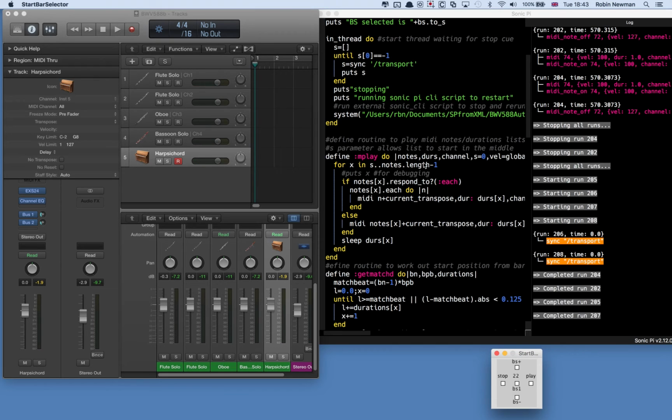The MIDI play routine takes a series of notes and a corresponding series of durations. It is specified which MIDI channel you're going to output on. S equals 0, this is how we're going to start from other than the beginning of the instrument. It's actually the number of beats into the piece that we're going to start playing from, and we'll work out how we calculate that in a minute.